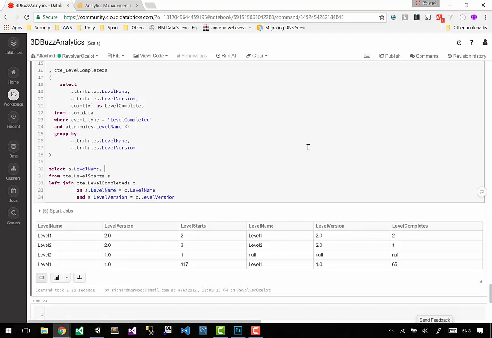Anyway, let's clean this thing up. We only want 1 level name and 1 level version. So we'll go s.level name and s.level version. I'm deliberately picking S, not C, because if we were to try and pick out c.level name and c.level version, and it didn't have any completes against it, then it would just be null. You go, what level was that? Oh my goodness, we've got completion rates against level null. That wouldn't be helpful. So we're deliberately going to pick S, level name, and level version.